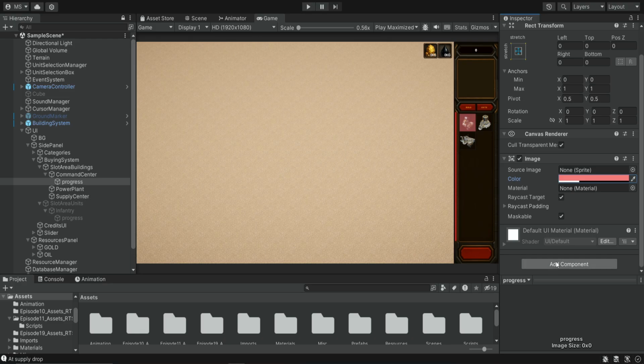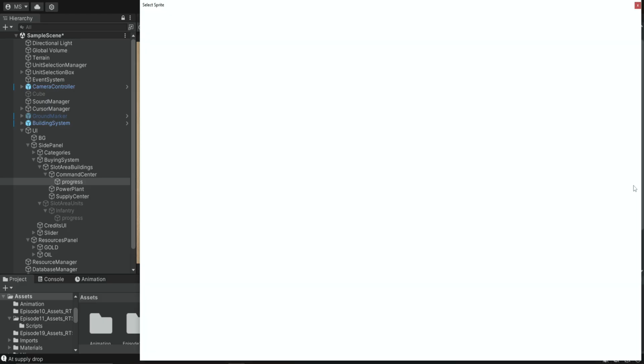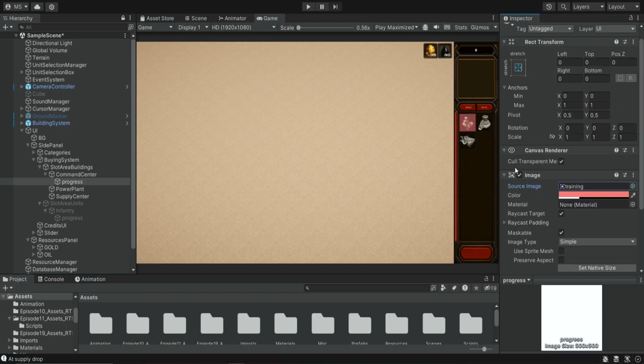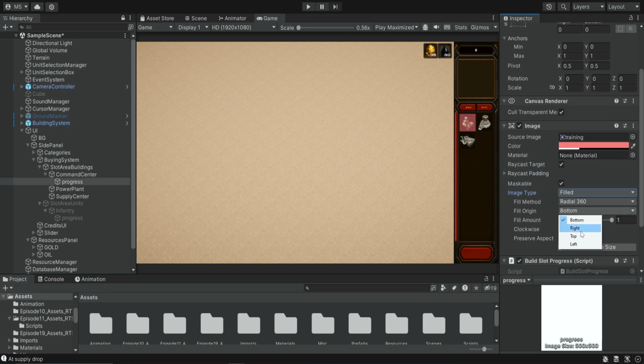Okay, and of course, we also need to add the build slot progress. And we're going to add the reference for the image. And over here, we need to add the sprite like we did before. So we have our training sprite. We're going to change the image type to filled. We're going to change this to top. And the clockwise will be disabled. So basically the same thing we did for our infantry.